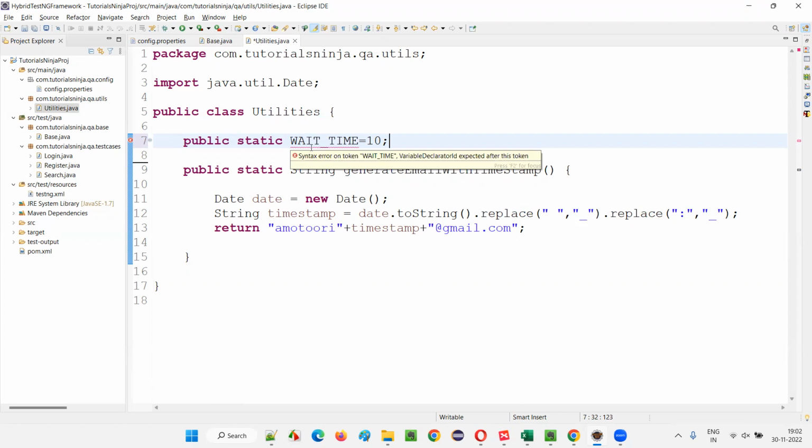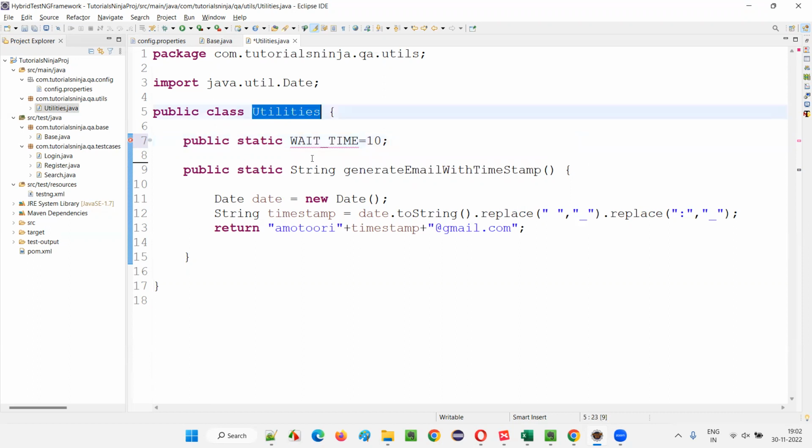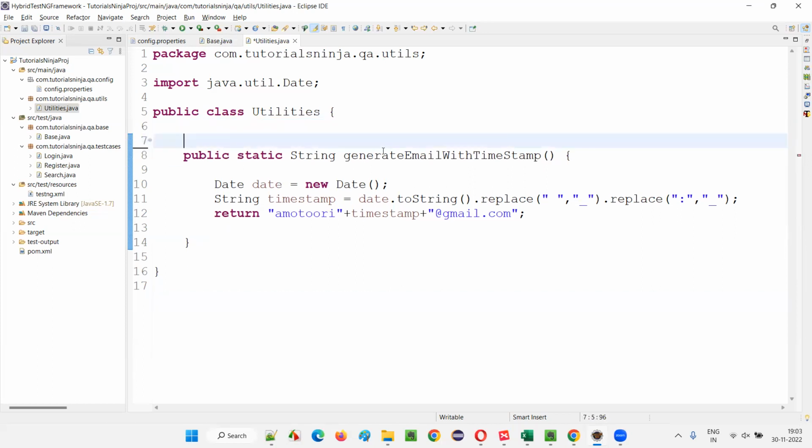Variable declarator ID expected after this token. Okay, it's the public utilities class, and this is a method, right? This is a method, and before the method, inside the class, we are creating this. What if I remove this? Then also it's a problem.